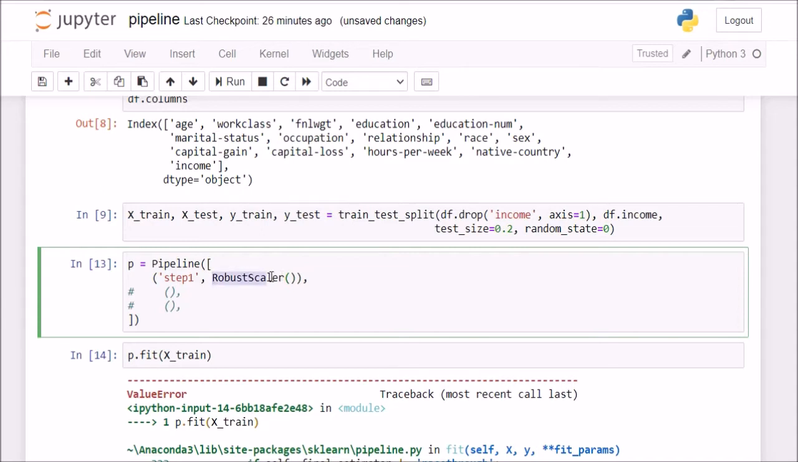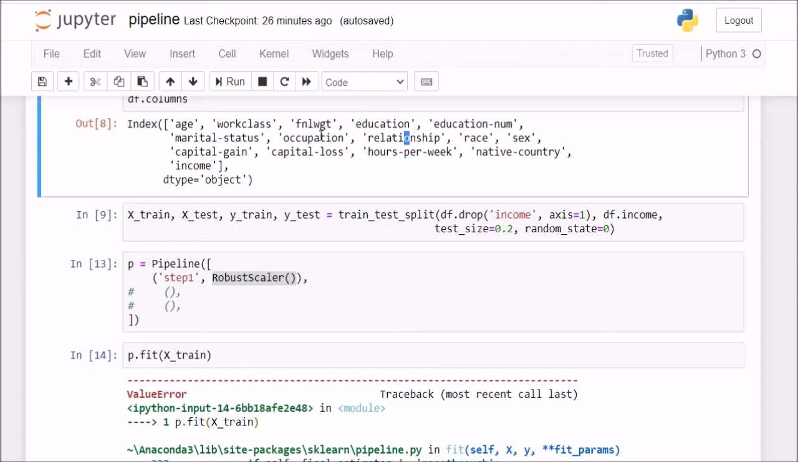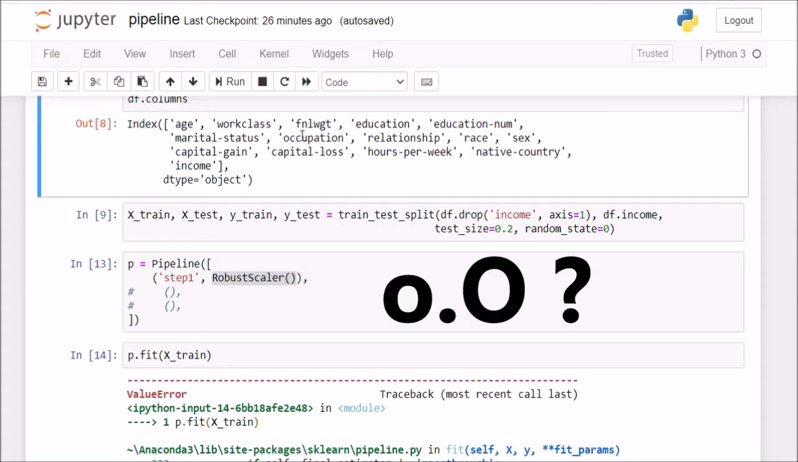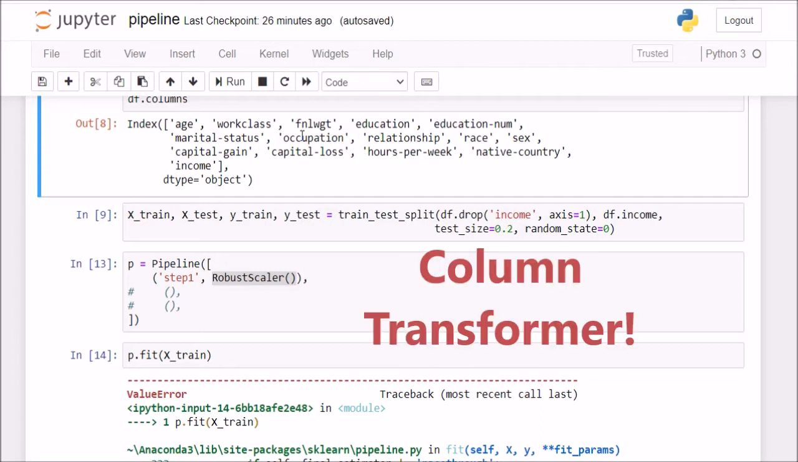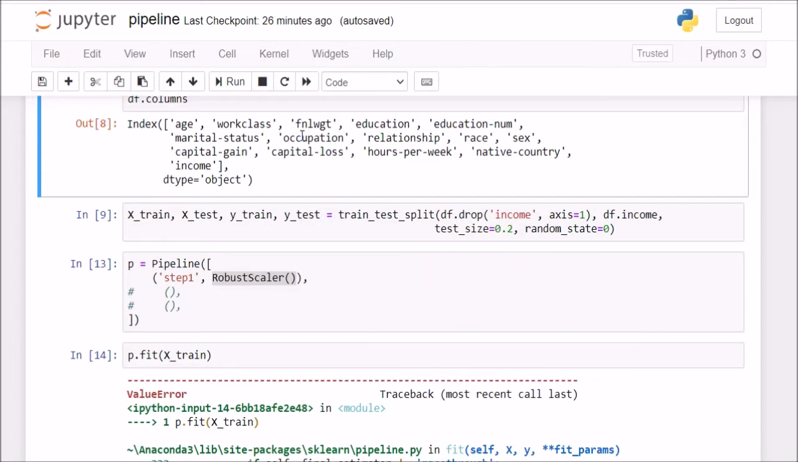If we want to apply RobustScaler on only a few columns and not all the columns, and then we also want to apply OneHotEncoder on the other categorical columns, so what should we do according to you? Yes, we should use the column transformer here because a column transformer is specifically made for this purpose of applying different pre-processing steps to different sets of columns, one after the other.